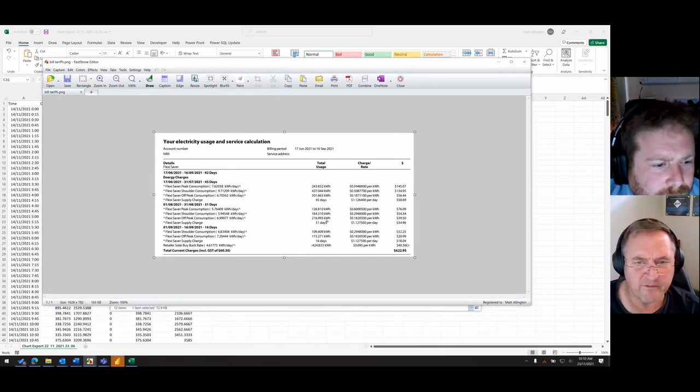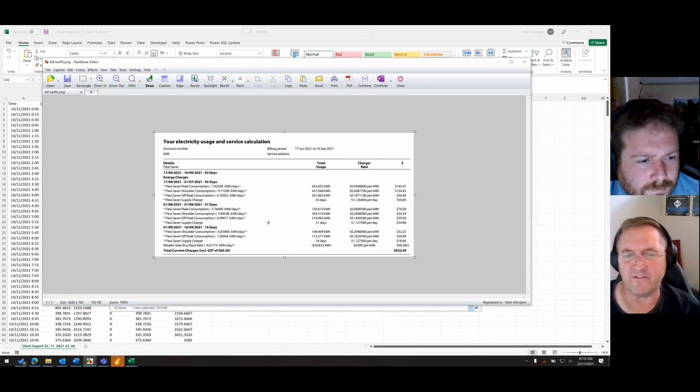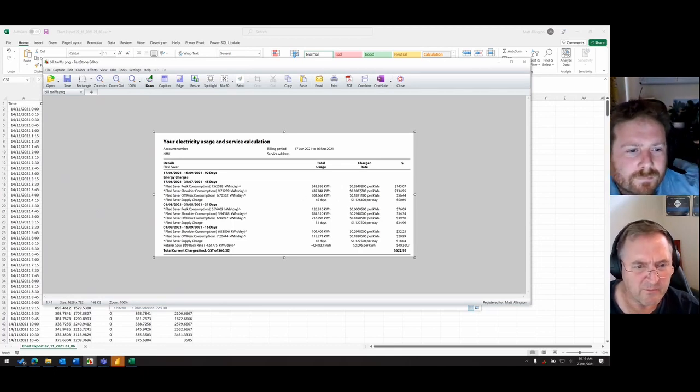I don't think there's anything super sensitive here. But it's very confusing. I tell you, this is another thing about electricity: I don't think they want to make it easy. So I'm paying a service charge. Where's my solar retail buyback?